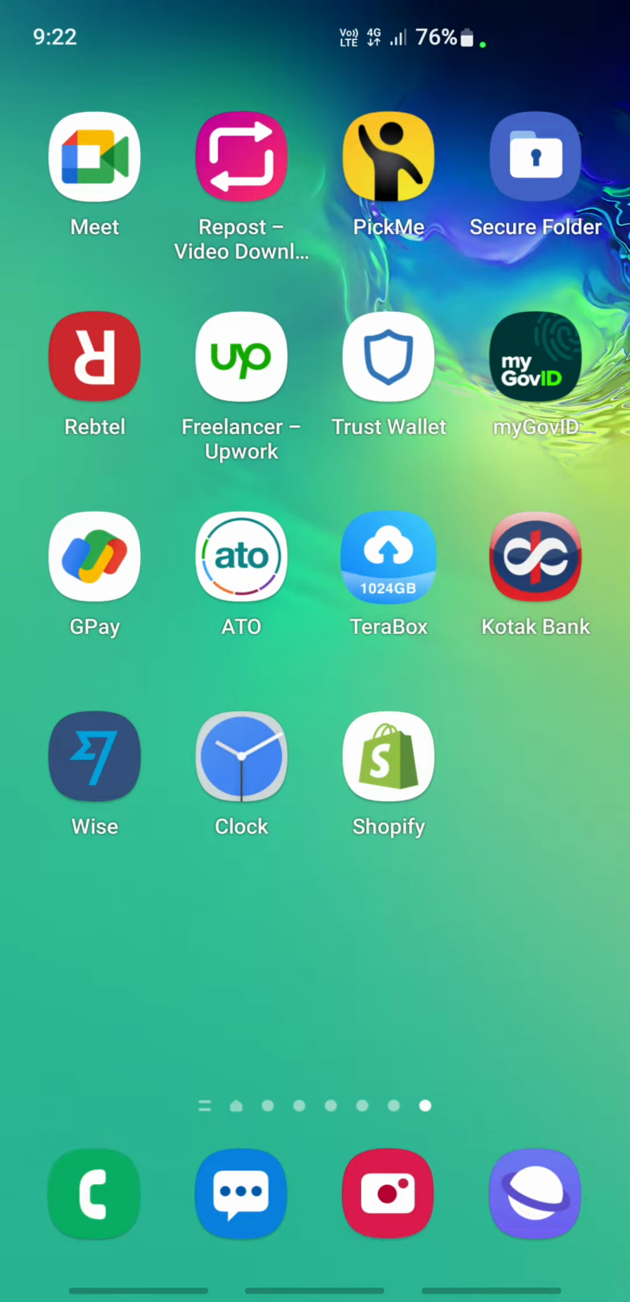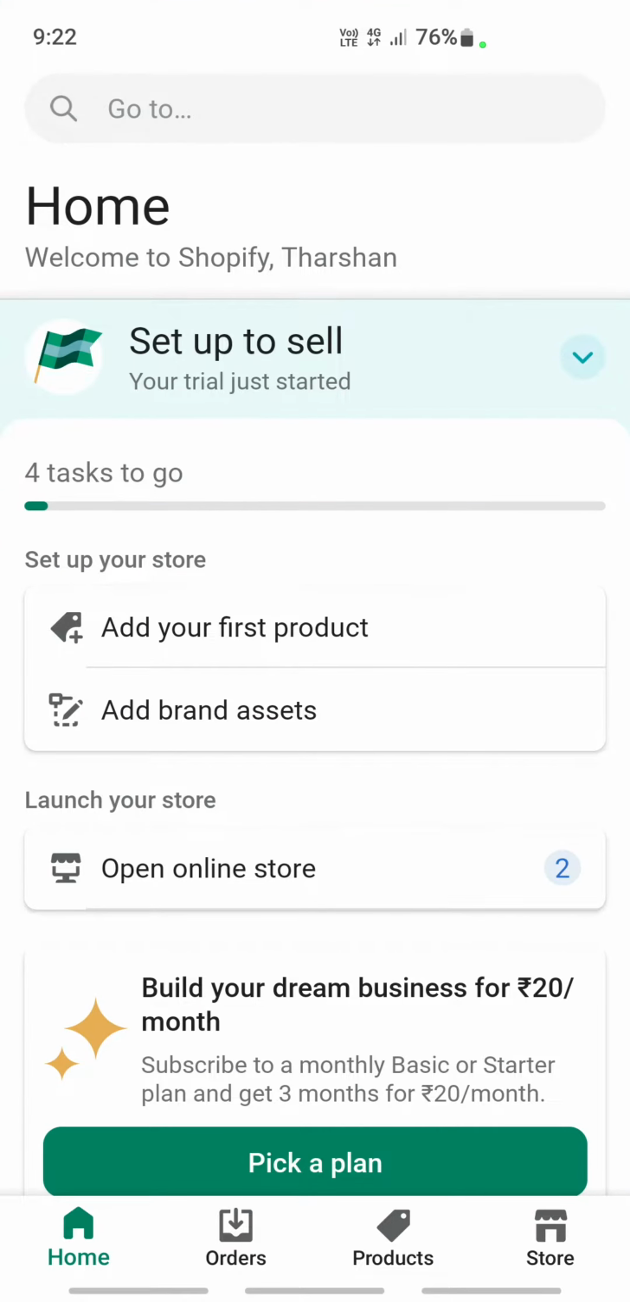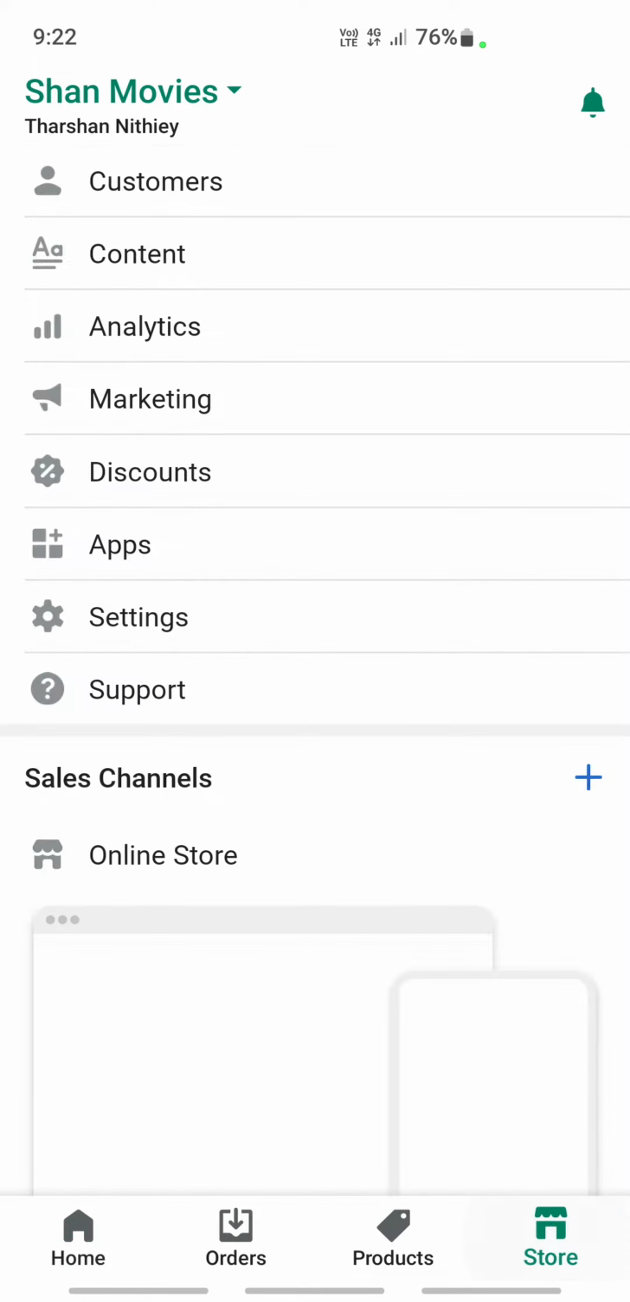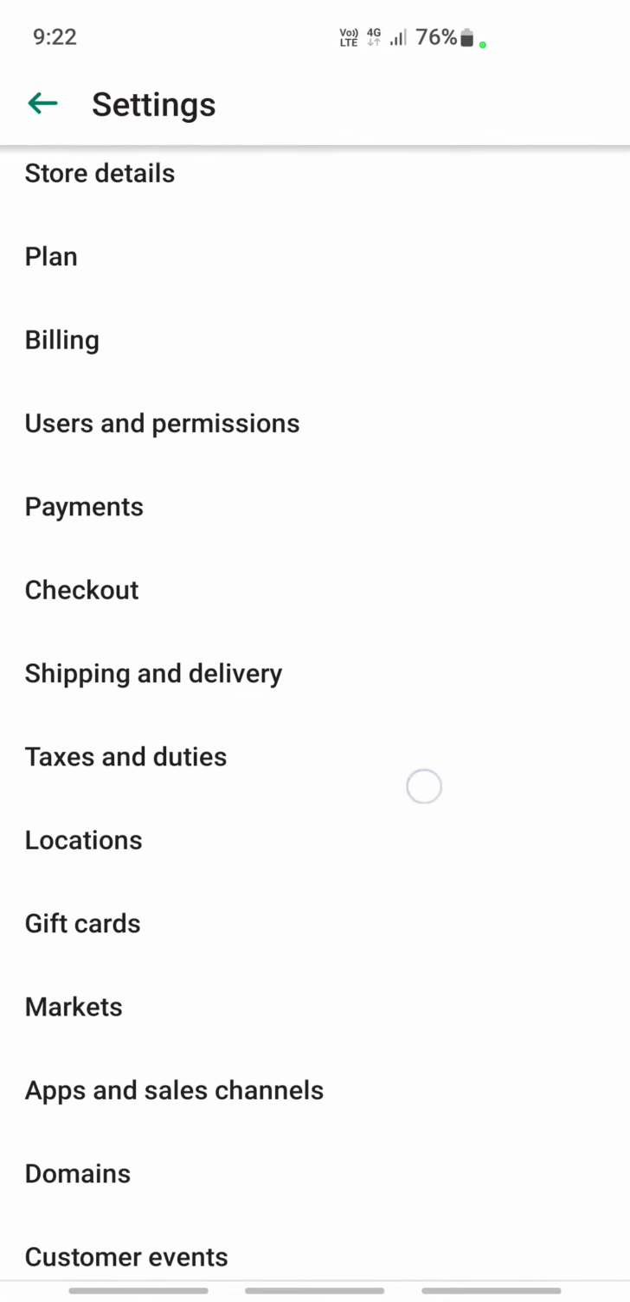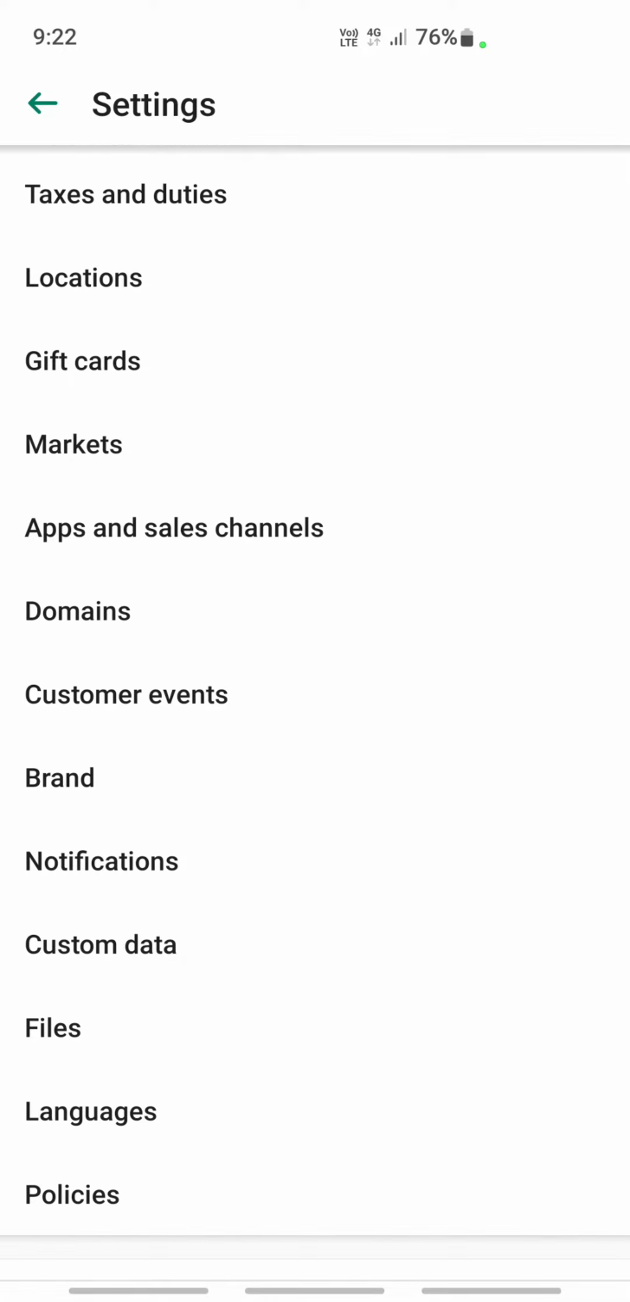So what you have to do is open your Shopify account or app, and then once you open it, go to your store, click on your store on your below right, so click on store. So once you get to your store, click on the settings option here. So under settings, scroll down until you see domains. So click on domains.